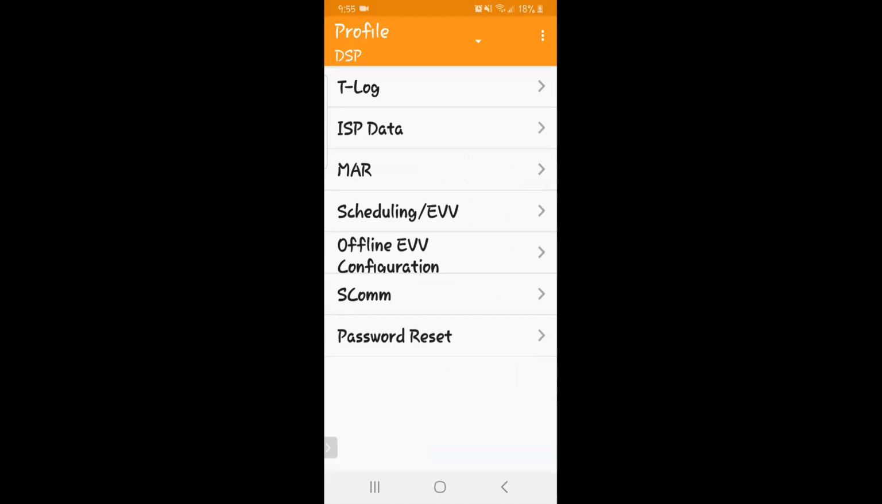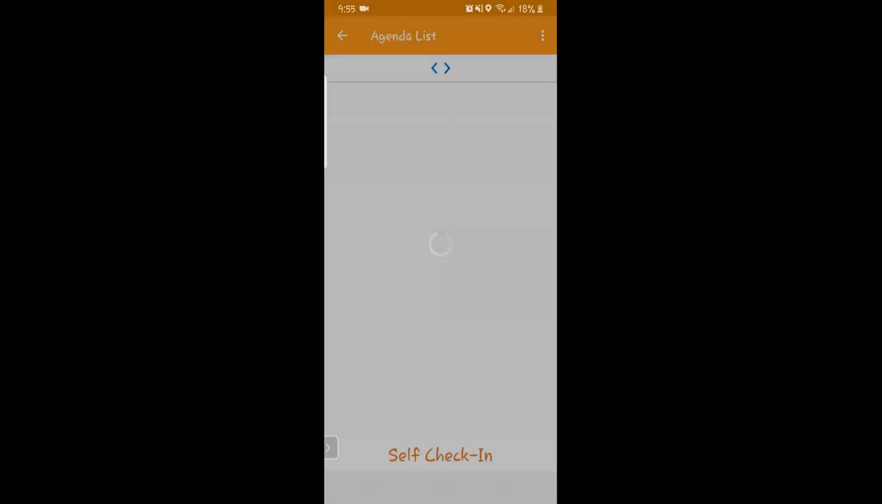We're going to select scheduling EVV. Then that brings us to the agenda list. If you don't have a set schedule, you're not going to see anything here. If you have a schedule that's fluid, that you provide a service as needed, or the time isn't specifically defined, you'll be utilizing the self-check-in, which is located at the bottom here.